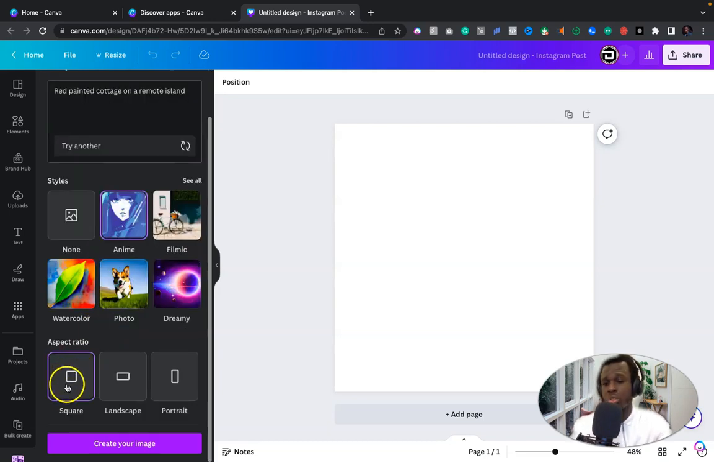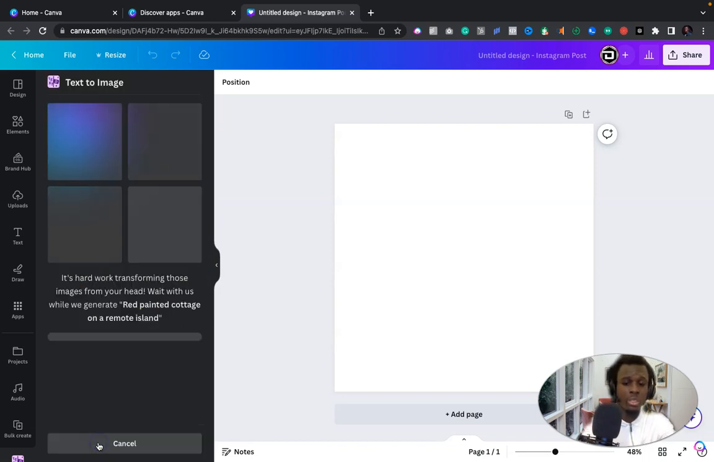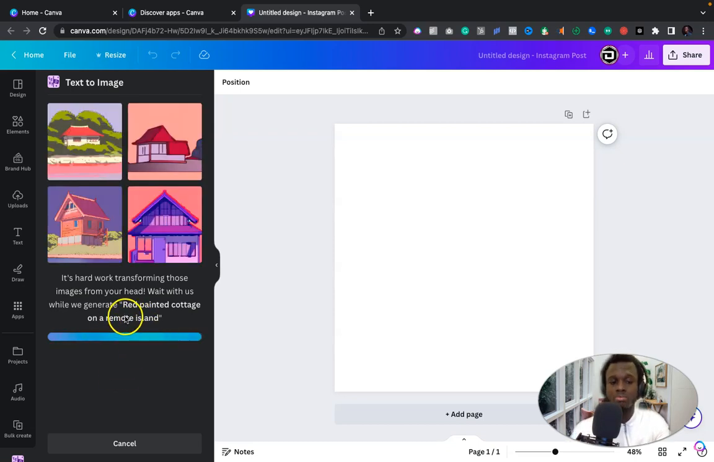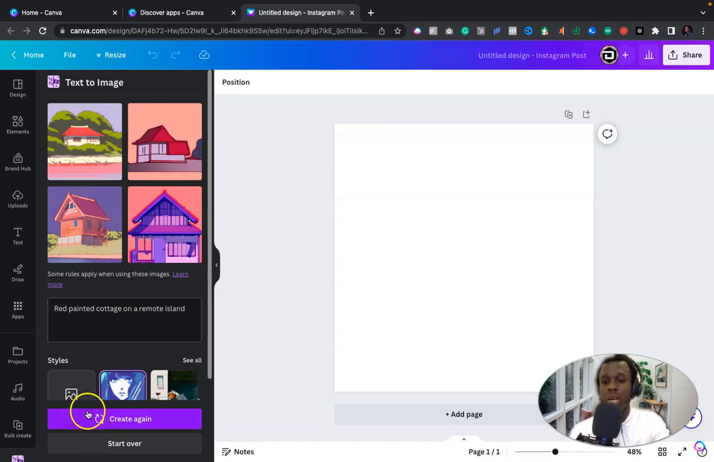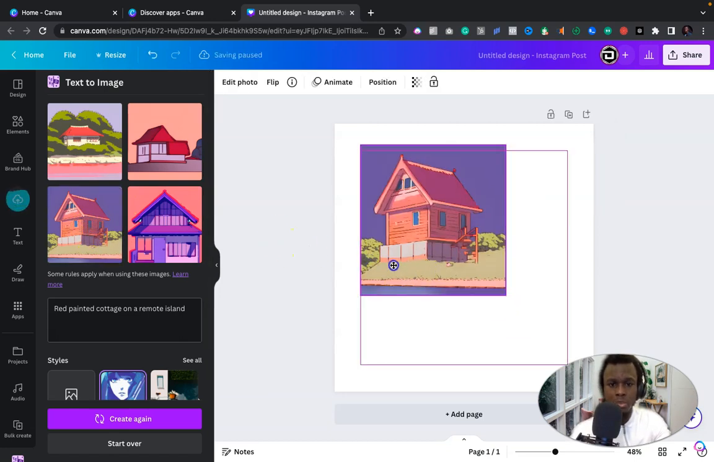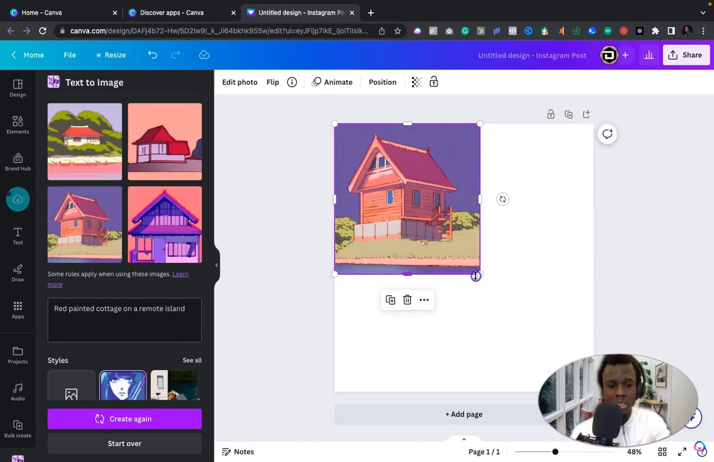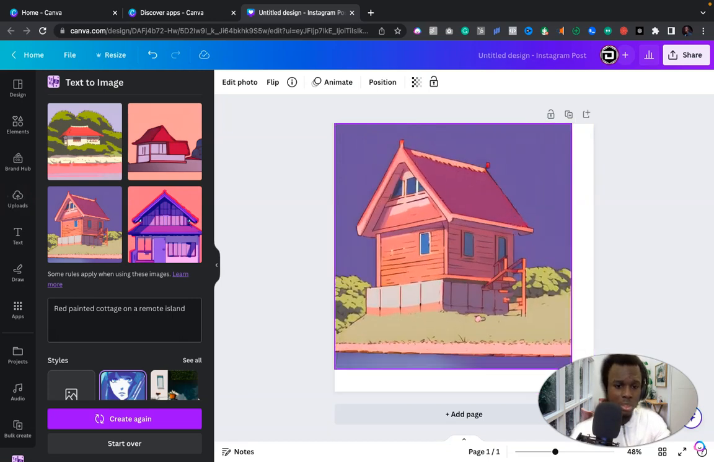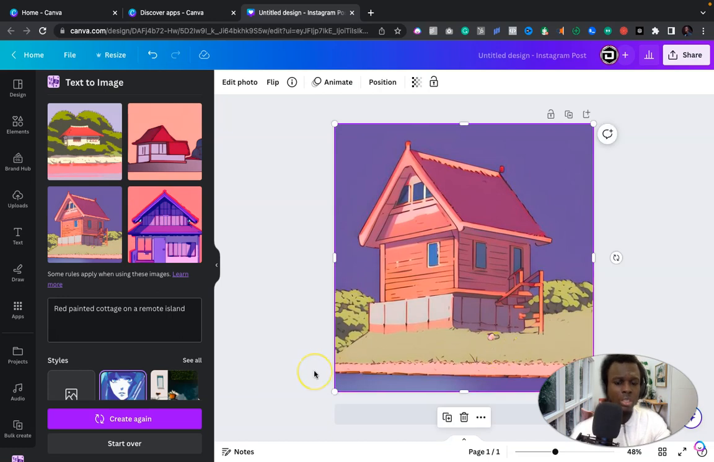We select the aspect ratio. I go with square. Then you click on create your image, and it will give you 4 different variations of the prompt that you gave it. If you don't like any of them, you can click the option to redo it over here, create again. As you can see, it has this JoJo feel, which I like. Granted, the image quality may not be as high as Midjourney's, but it's still pretty decent, and I'm sure it's going to improve over time.